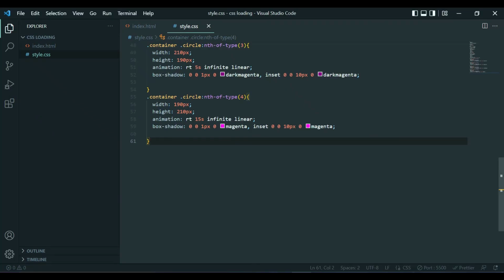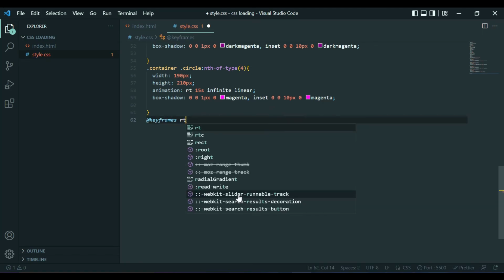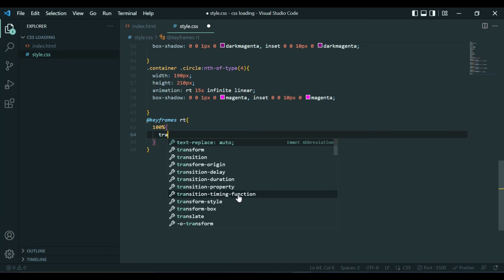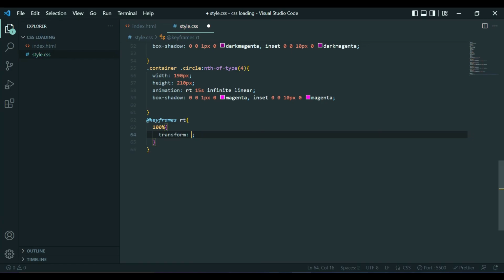So for that, come back to your CSS. You're going to add keyframes. I'm going to say RT, open curly braces, 100%. I'm going to add transform, or you can use rotate because we want it to rotate. Okay, so I'm going to say rotate 360 degrees. So simply save your file, come back to your web browser.